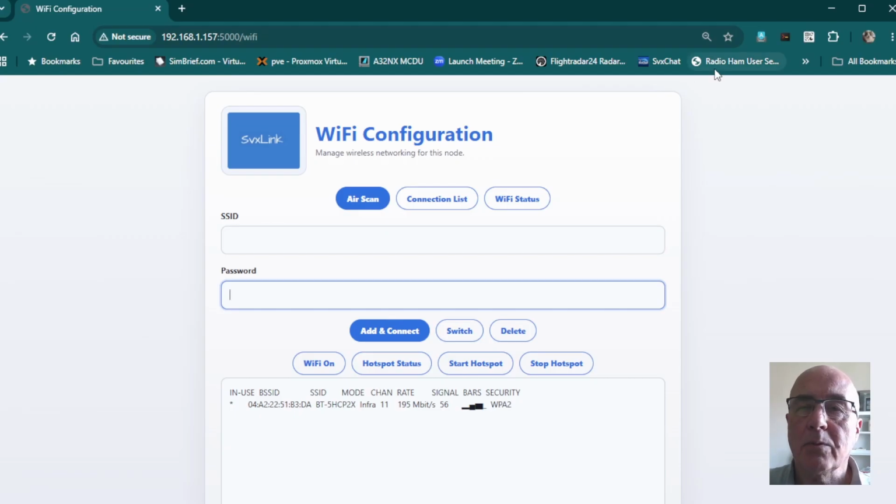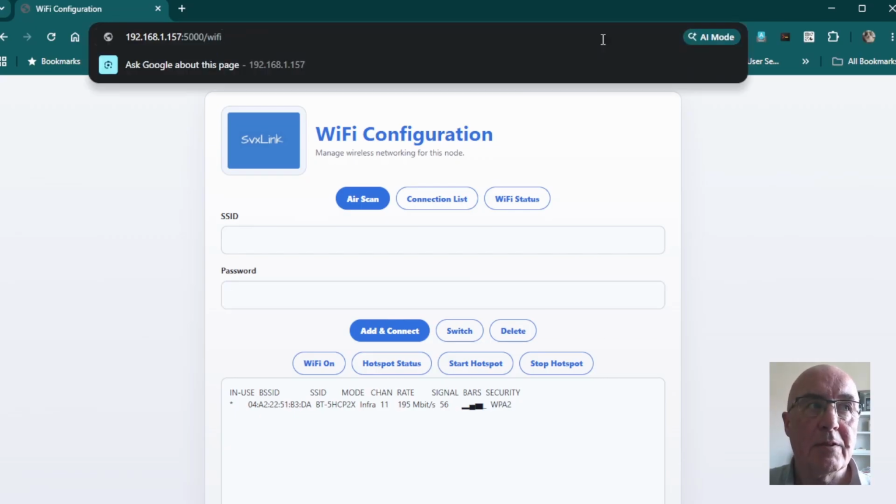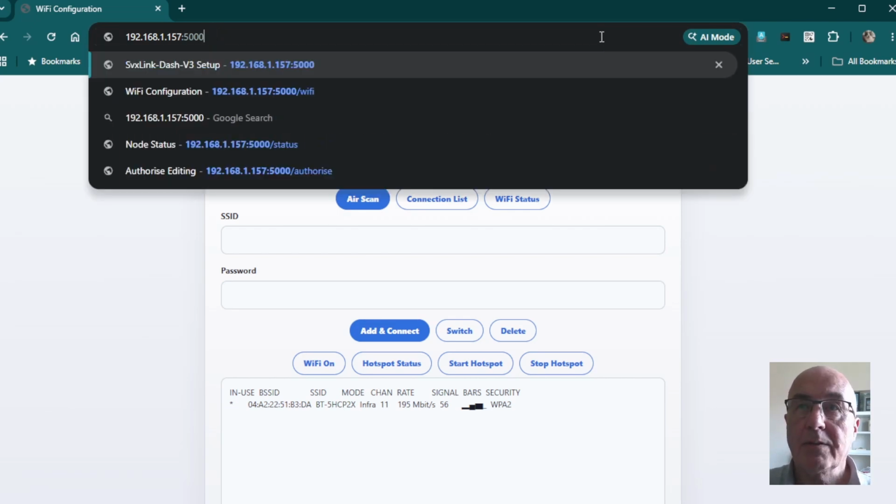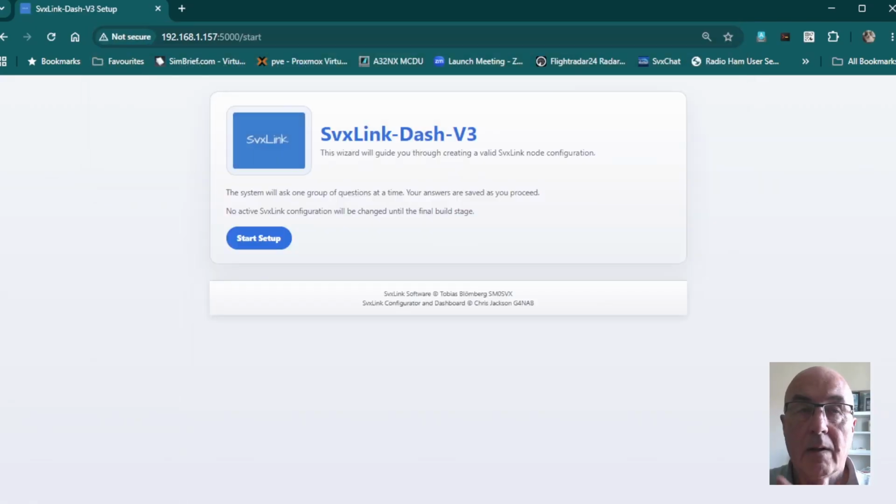You'll type in svxlink.local:5000 and just leave that as 5000. So we'll do that now, but I've already found my IP address, so we'll ignore that. We're just going to 5000. And this is the start of the dashboard.